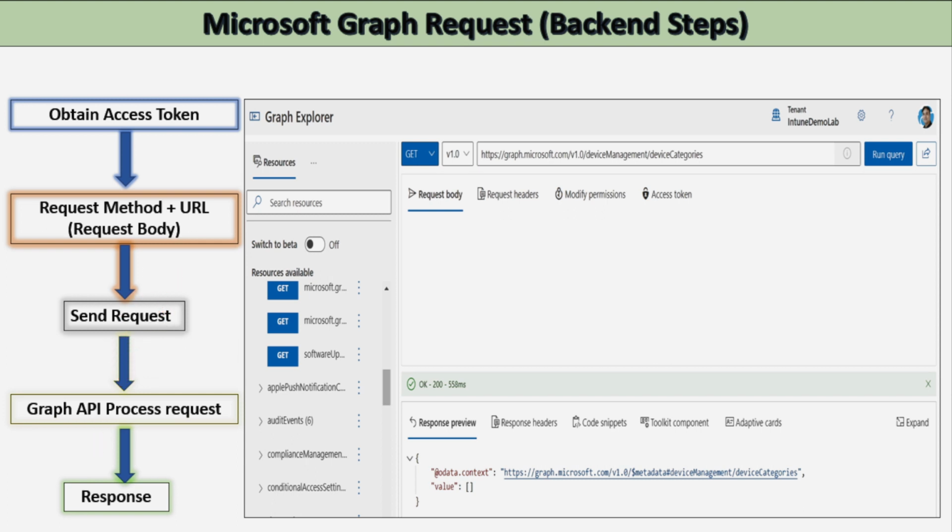So the Microsoft Graph API processes the request and performs any necessary actions such as retrieving or modifying data in the user's Microsoft 365 account. The Graph API validates the access token, authorizes the request, and performs any necessary data processing or manipulation requested by the request. And the next step is the response.